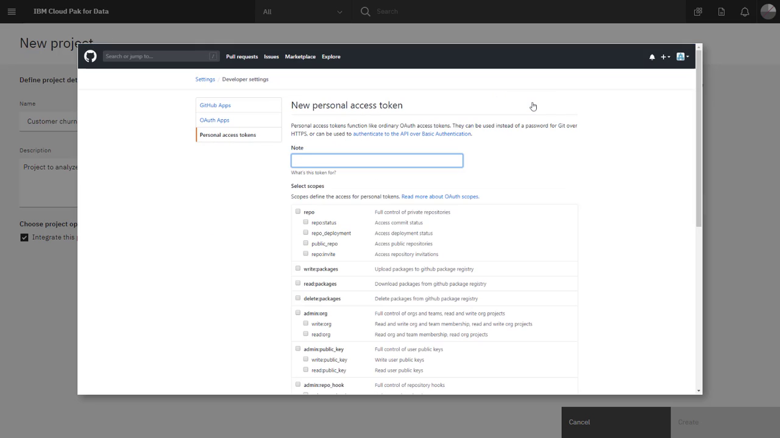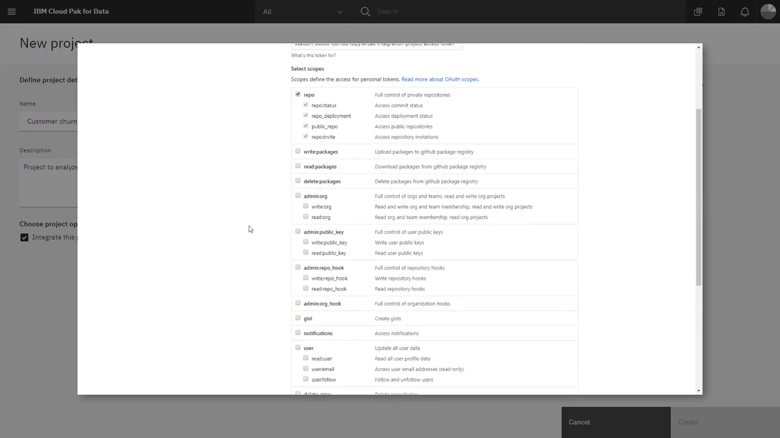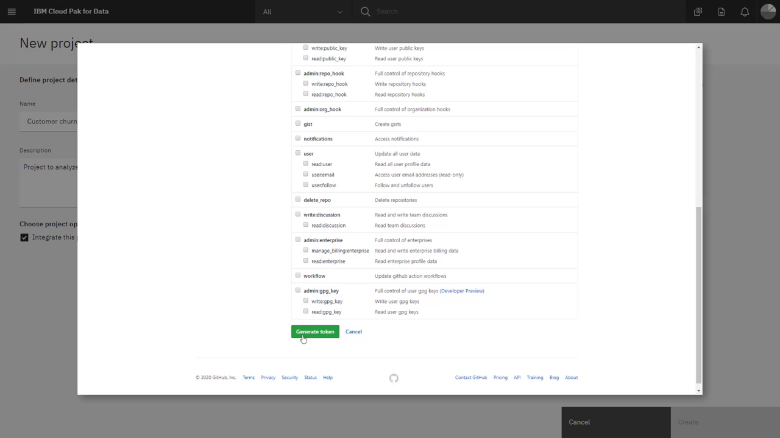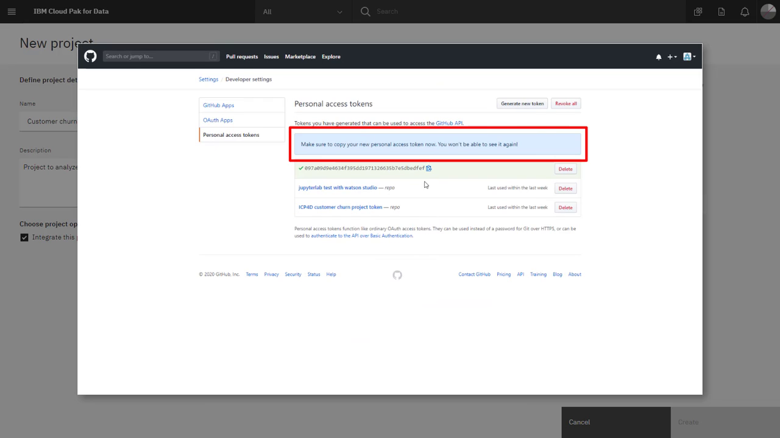Generate a new token and provide a descriptive name for the token. Select the repo scope and scroll down to generate the token. So there's the token, which you can copy to the clipboard.